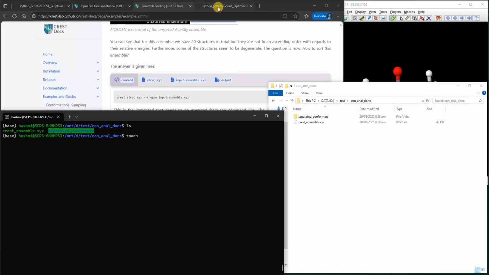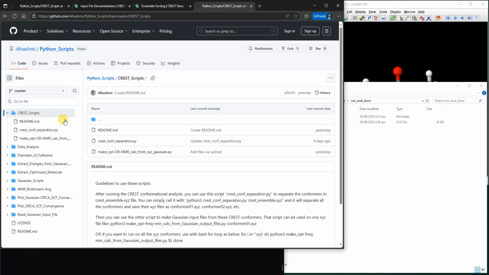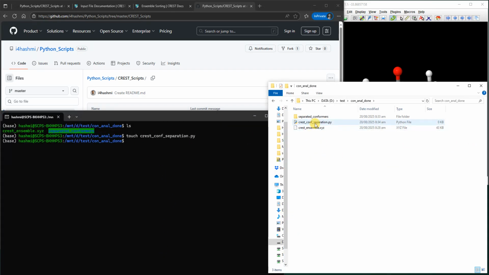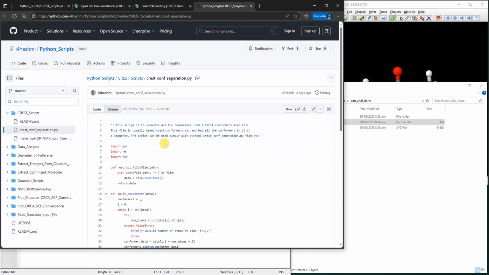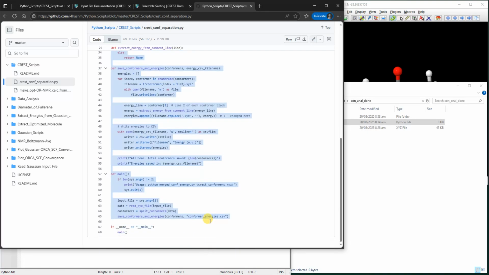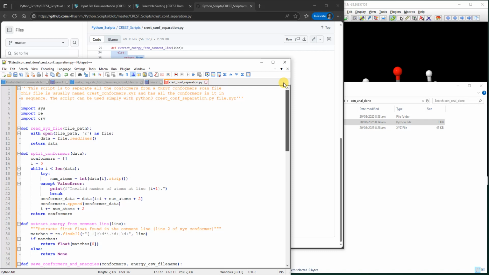First, let me show you the script. I told you about my GitHub scripts repository. If you come here, I do have a folder called CREST scripts, and here I have a script called CREST Conformational Separation.py. I will create this file here, which is an empty file at the moment. Then I will open this script, copy the whole script with Control C, and paste it here. So this script is now saved.